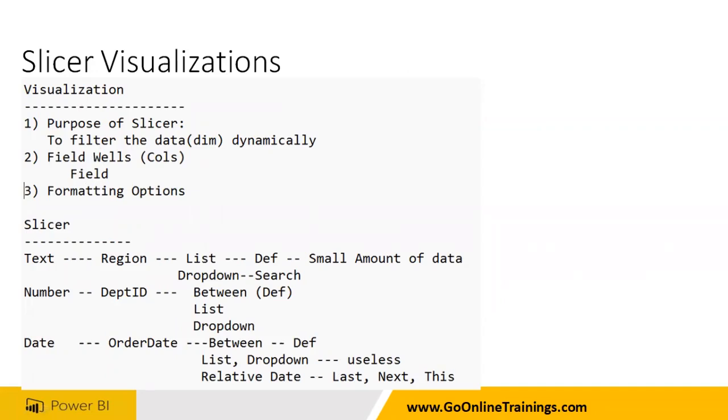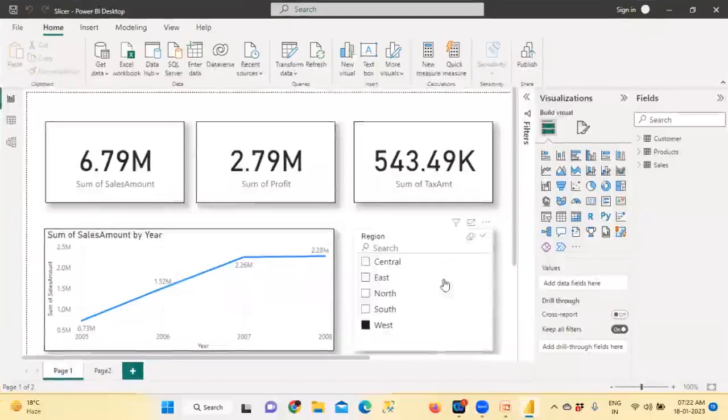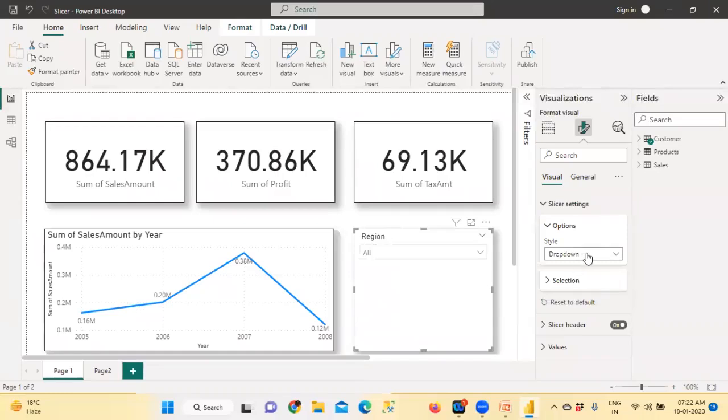Now today, let us talk about formatting options, right? When you drag and drop a text field value, you are going to get a list as the default setting, right? When you have a large amount of data, you have to go in for the drop down. Let me quickly go and tell you. By default, when you click on this, there is the slicer settings. By default, you will see the vertical list. But when you have a large amount of data, you have to make it a drop down, and you will be able to find it like this.